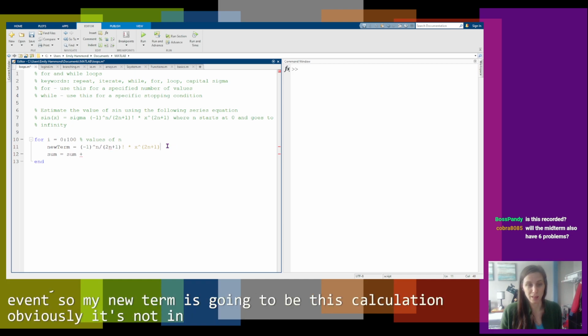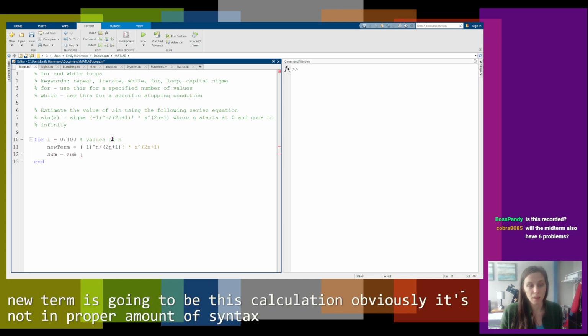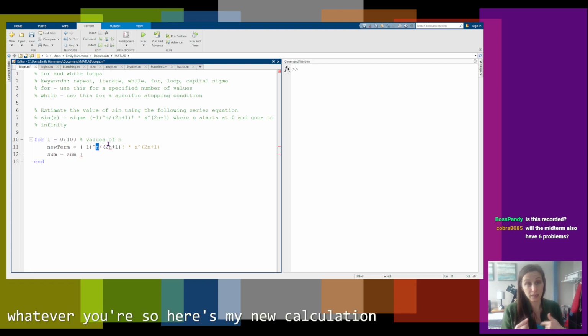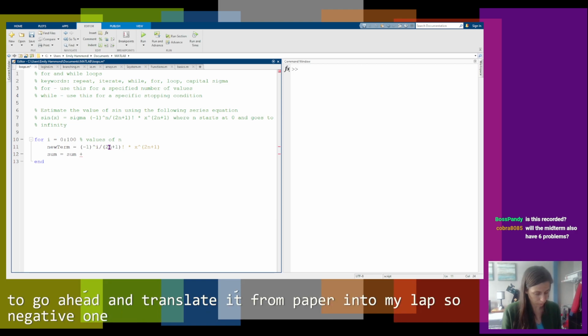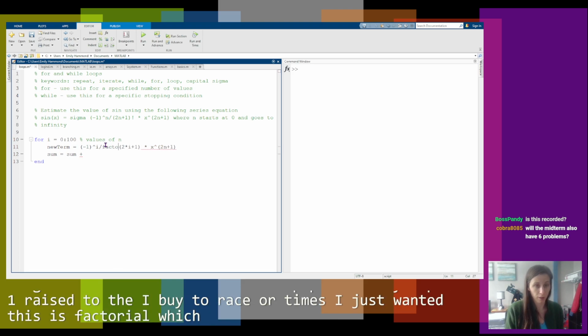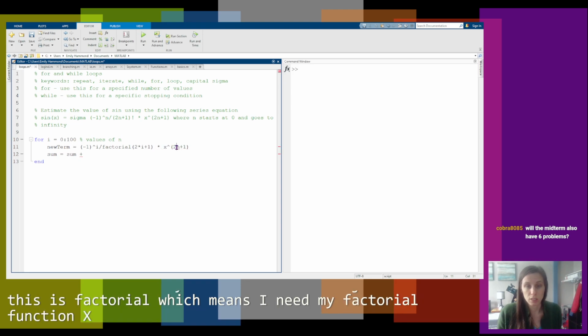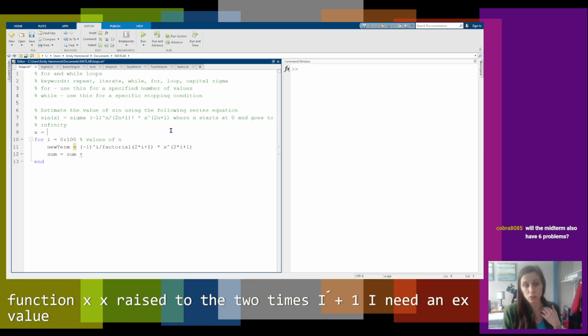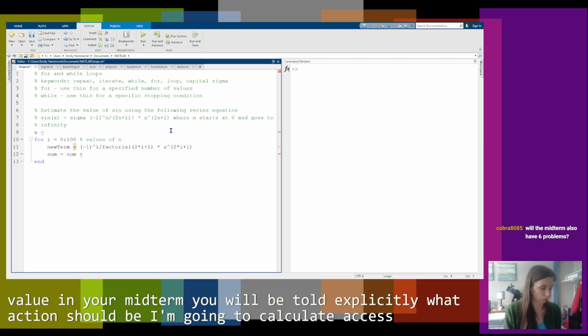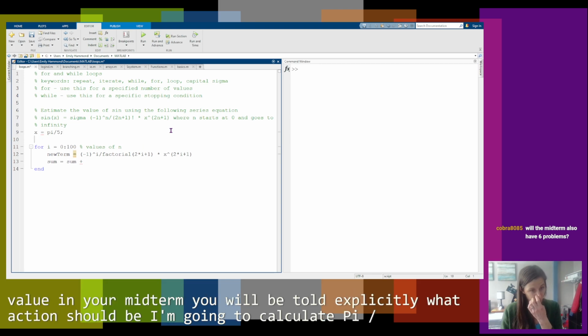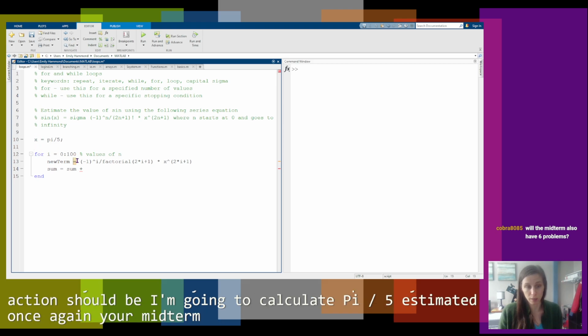Obviously, it's not in proper MATLAB syntax. So here's my new calculation, but I need to translate it from paper into MATLAB. So -1 raised to the I divided by 2 times I plus 1, factorial, which means I need my factorial function, times x raised to the 2 times I plus 1. I need an x value. In your midterm, you will be told explicitly what x should be. I'm going to calculate x as pi divided by 5, because I'm estimating the sine of x. Once again, your midterm will be much more specific.